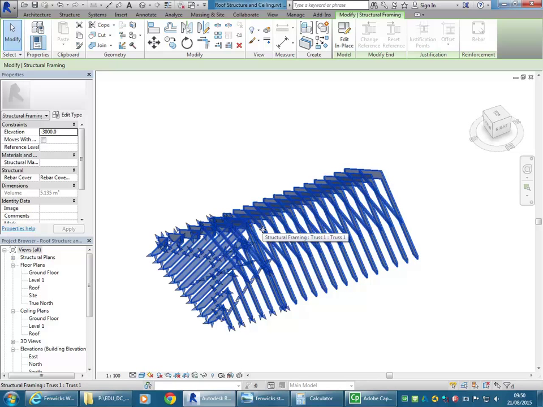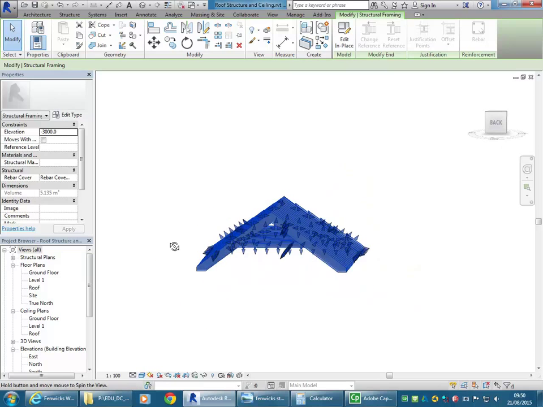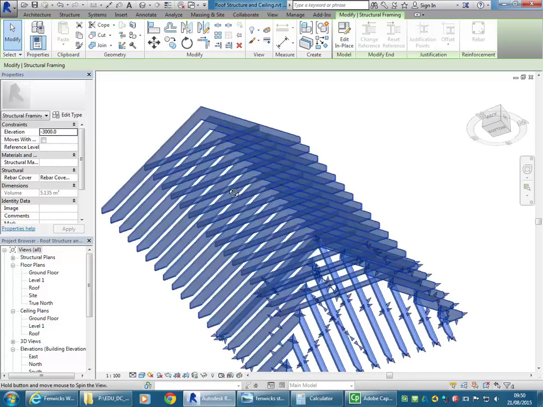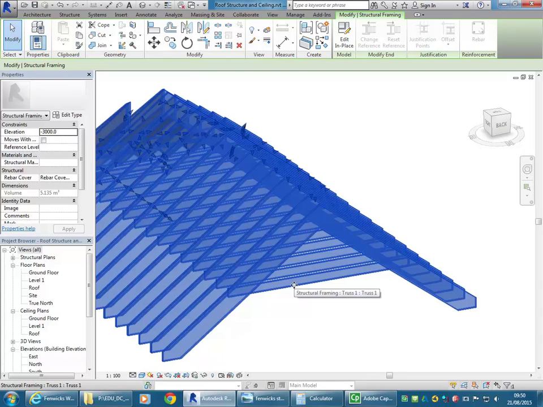And there you can see I've just selected any of those rafters. They're all one object. The rafters are the diagonal elements, by the way. So these things left and right are rafters, and then the horizontal elements are collar ties. What are the flat ones called? Collar ties.